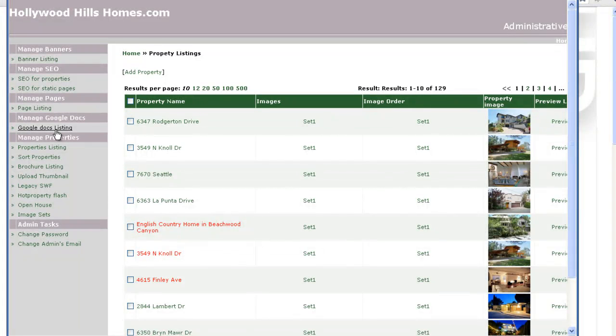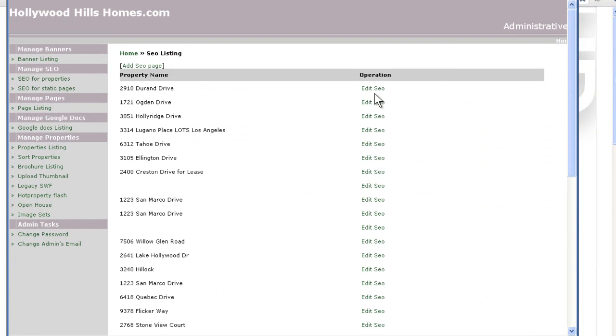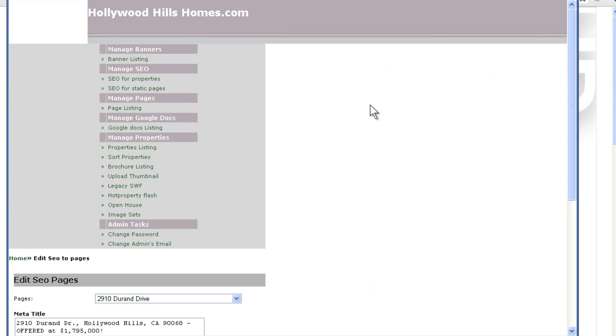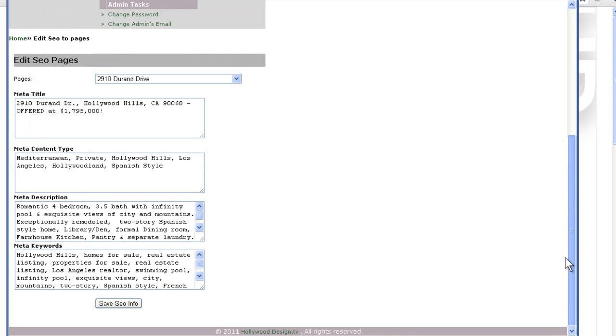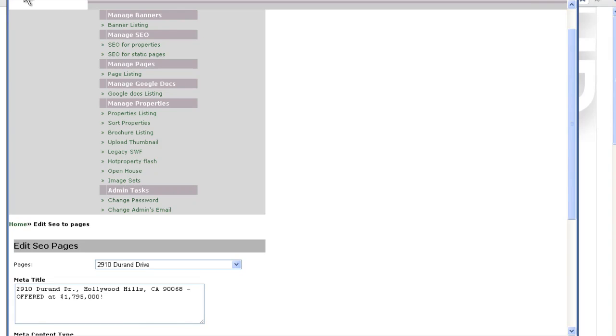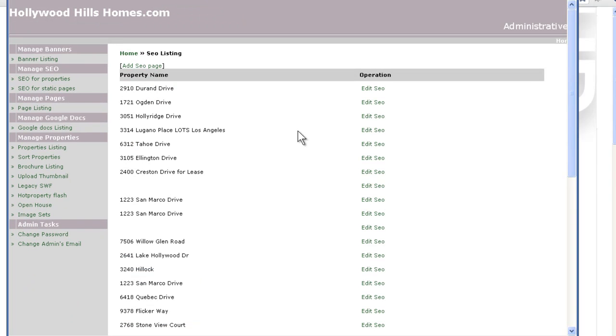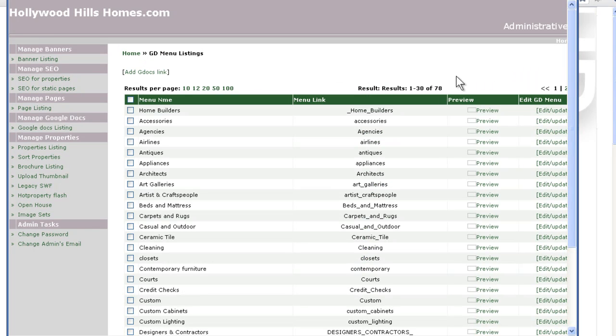There's a whole Google Doc listing over here, and then we have the SEO for properties. We can also edit the SEO all in the same document over here that's all online. So as can be seen, we are all over Google Docs. This particular site was actually built very early in 2008 and has already done sterling service for our client, and as you can see, there are literally hundreds of Google Docs.